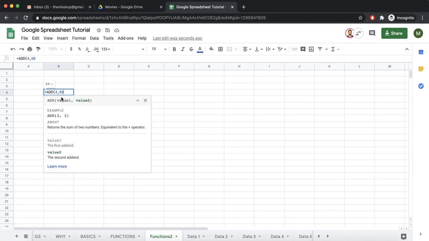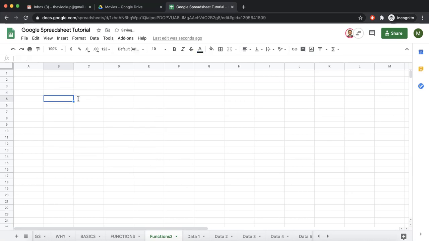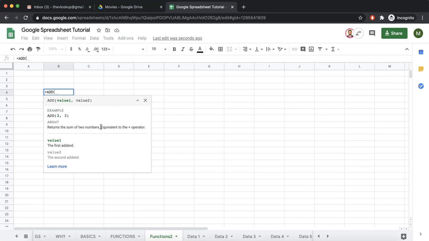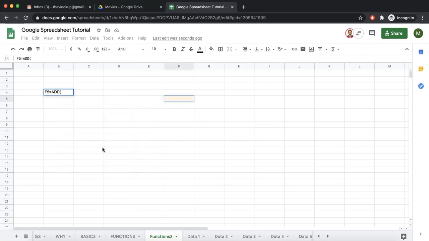So there can only be 2 arguments to this function. Argument is what you provide. So right now ADD is the function. 4 and 60 are the arguments. This is equivalent of the plus sign. What it means is we can also write equal to 4 plus 60. This is also 64. This is exactly what the help section was saying, equivalent of the plus operator.